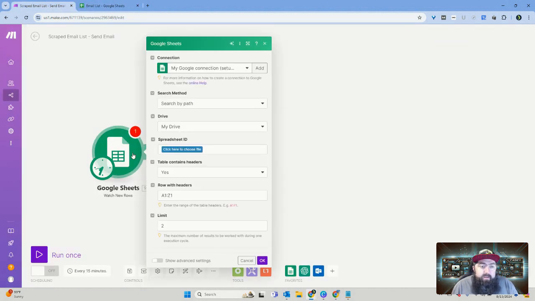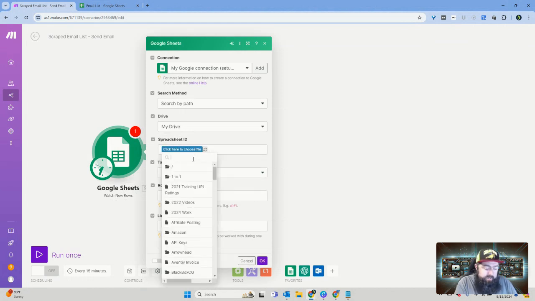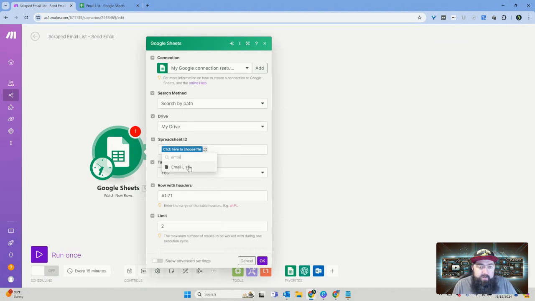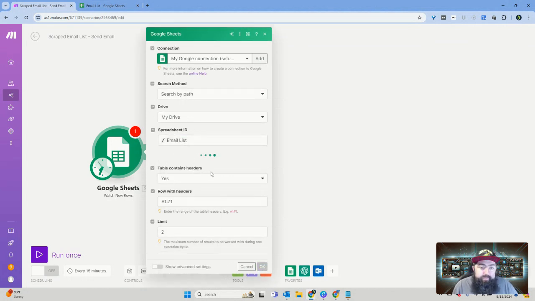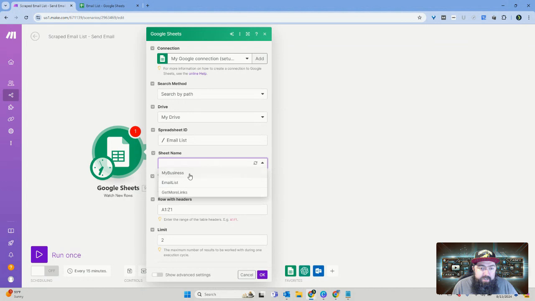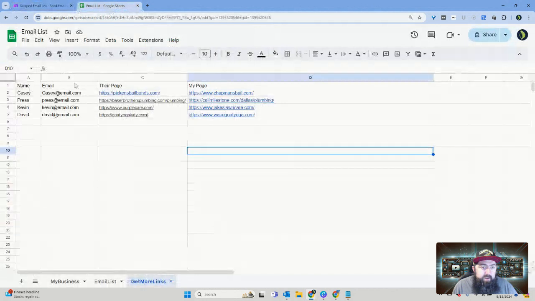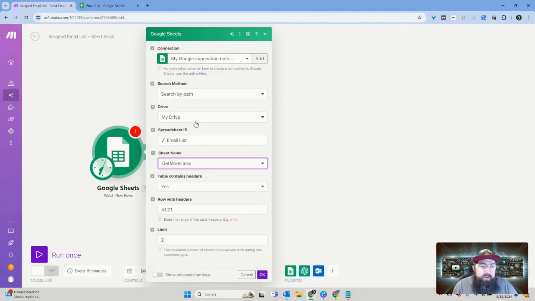So let's go ahead and watch our new rows. We're going to go here to choose file. It will let you search. So we're email list. What sheet are we looking at? We're going to do get more links. It does contain headers because we have name, their page, my page, and email.